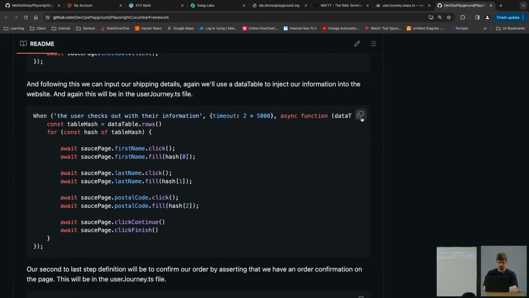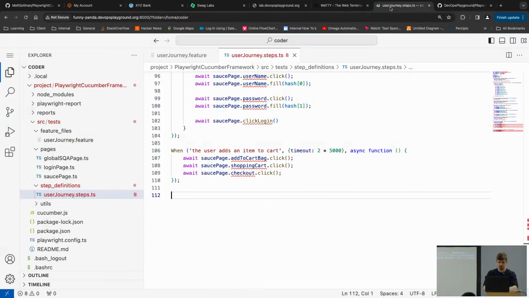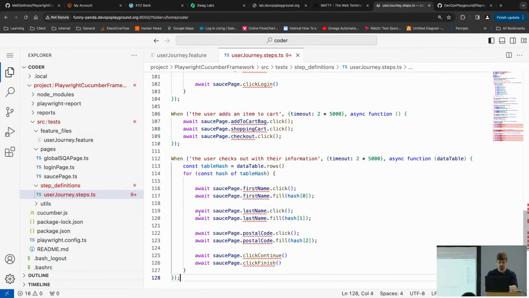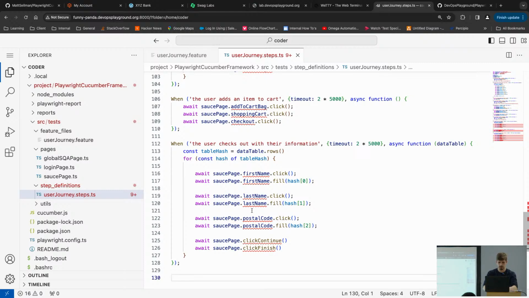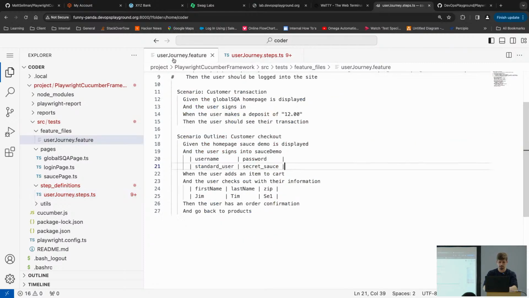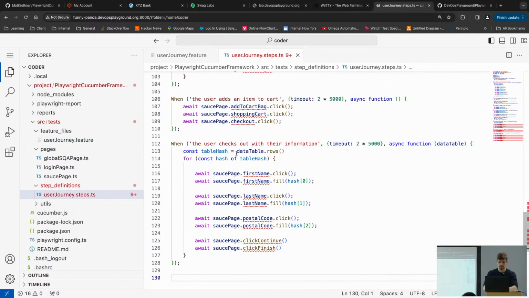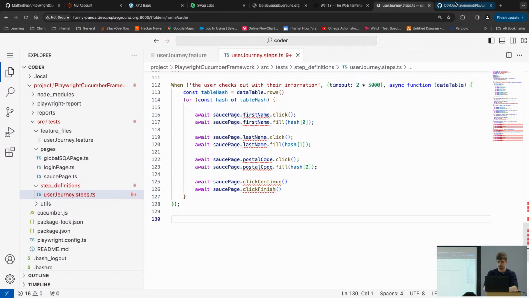Going back to here, we can copy another and step. And this is just filling out the shipping information. Again, this would be from here. So it's these three pieces of information. And again, we're using a data table to do that.